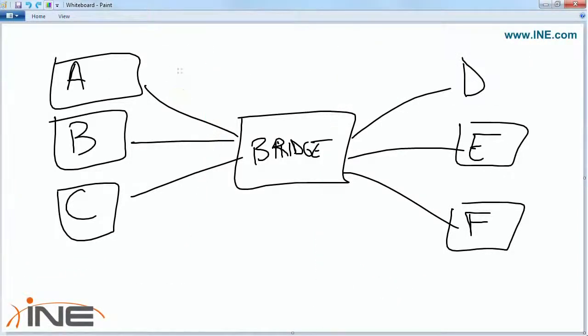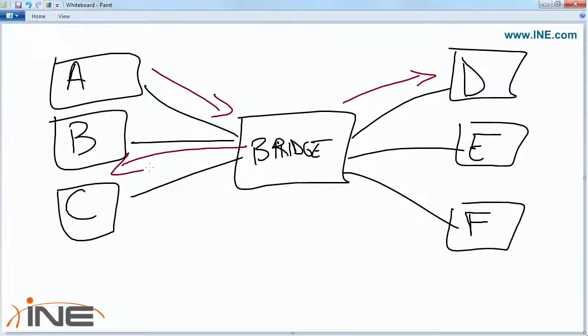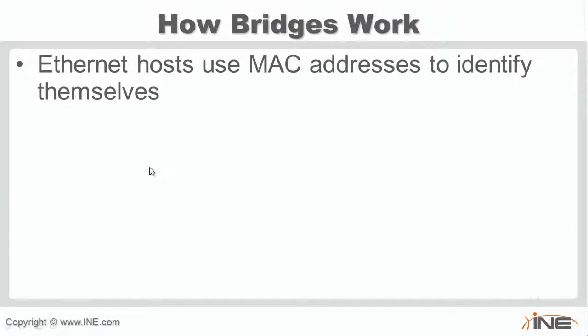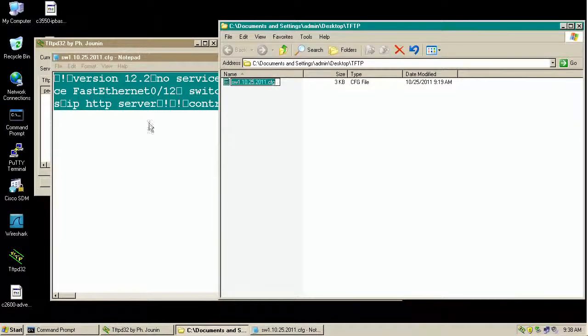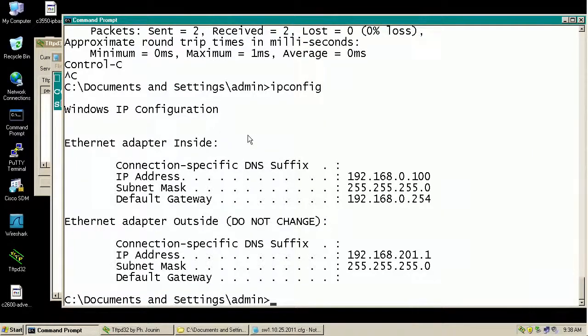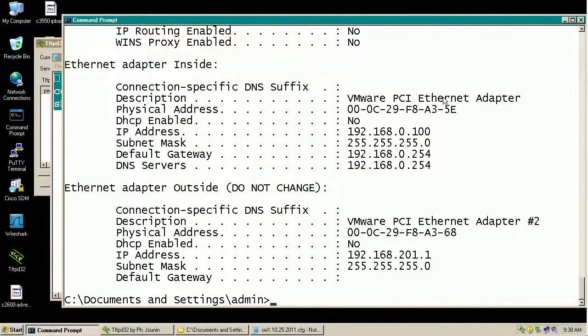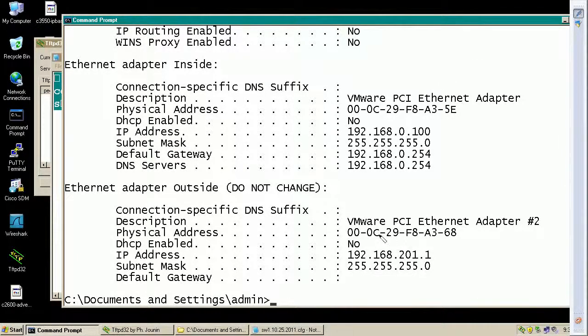But now the problem we run into is, what if A wants to send traffic to D? So how does the bridge know that when we send the data out, it's actually going out this direction as opposed to going in this direction? And the way that we do this is by using what Ethernet calls the MAC address, or essentially the hardware address that is used at layer 2 of the OSI model. So the MAC address, this is when you look at your end host, and if you look at the ipconfig/all, this hardware address, or the physical address, this is what they're talking about.